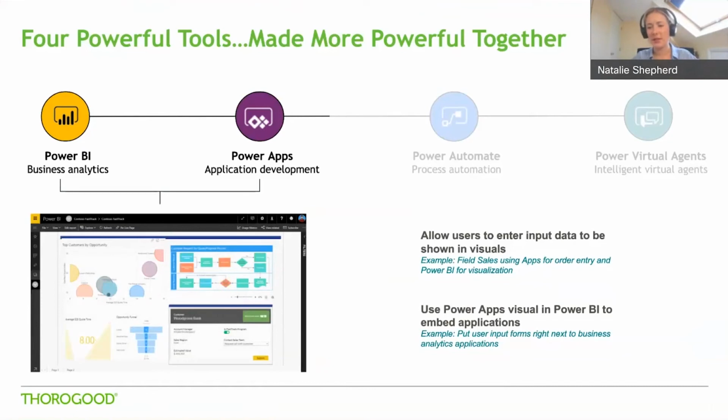How Power Apps really saves the day here is that you can actually have a Power App that sits on top of a Power BI report and gives the users the ability to enter information, which then feeds directly into Power BI. And I'm sure you can imagine this has huge value potential.